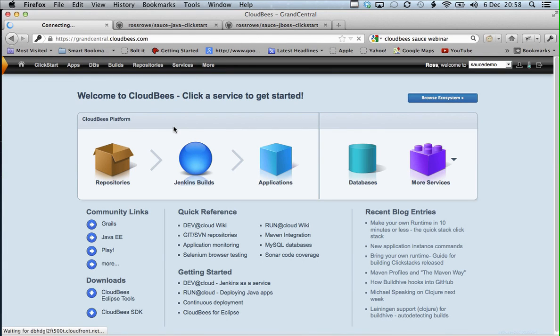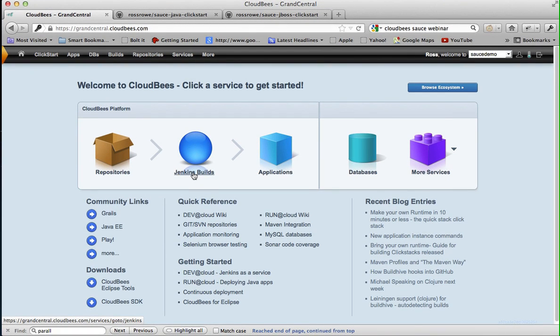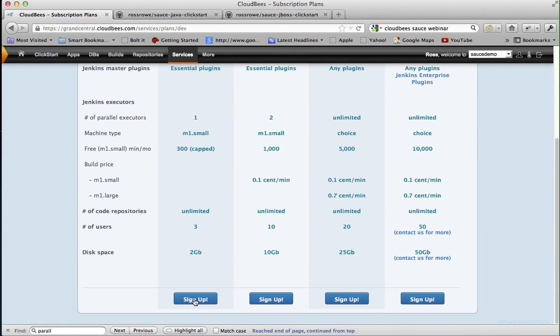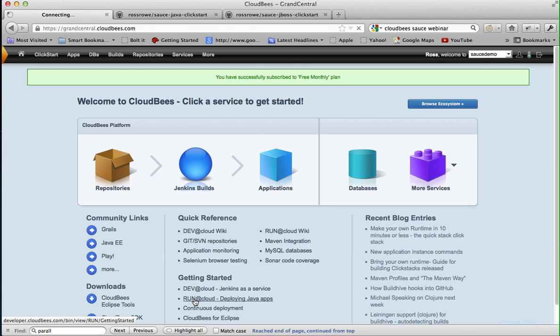Okay, so now we've got a CloudBees account. We want to enable a Jenkins build, so let's click on Jenkins. And this will prompt us to enter in the DEV@cloud plan we want to use. So right now we're just going to pick a free plan. Click the sign up button. Okay, so now we're subscribed to the free monthly plan. It's going to take a little while to get Jenkins up and running.